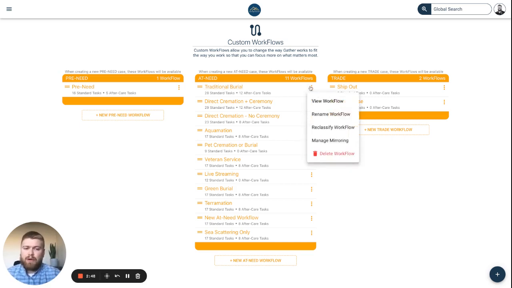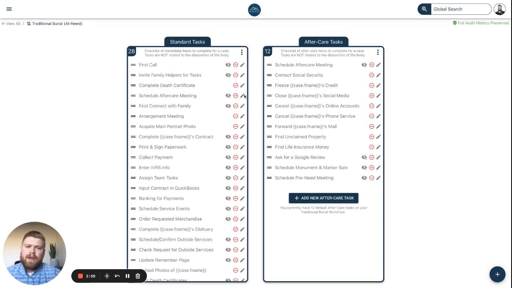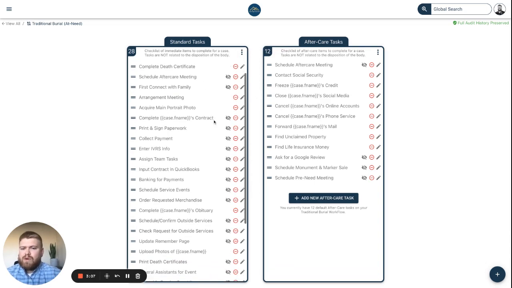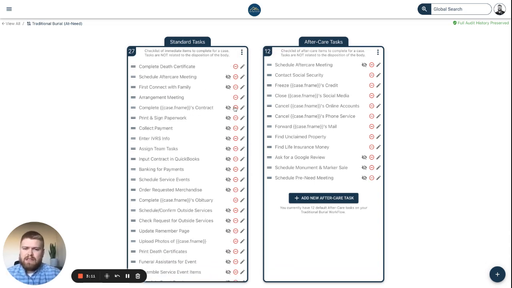For each type of workflow, you can view the workflow, rename the workflow, or reclassify the workflow. There's a lot of configurable options that you have here, but we'll go ahead and click into view workflow. This is where you can customize all the tasks that are found within that workflow. So let's say you don't end up needing to acquire the main portrait photo because you can already do that in Gather. You can simply delete that and it's gone from the workflow.